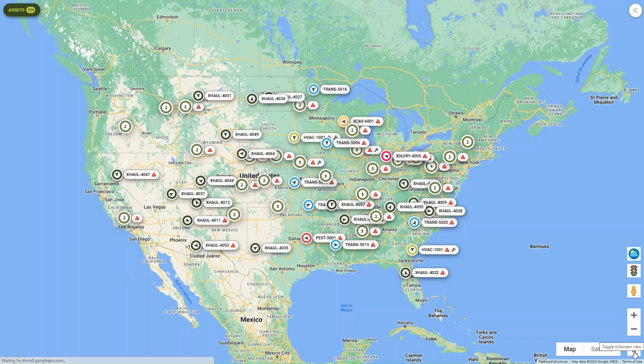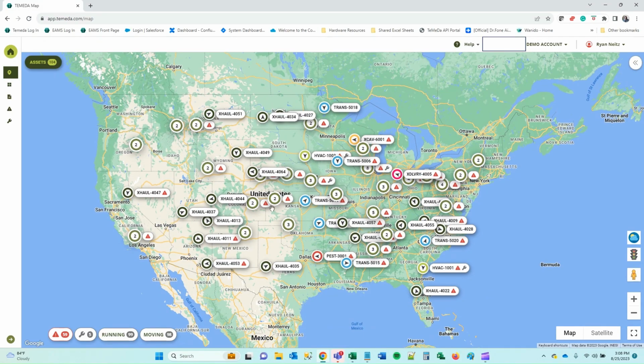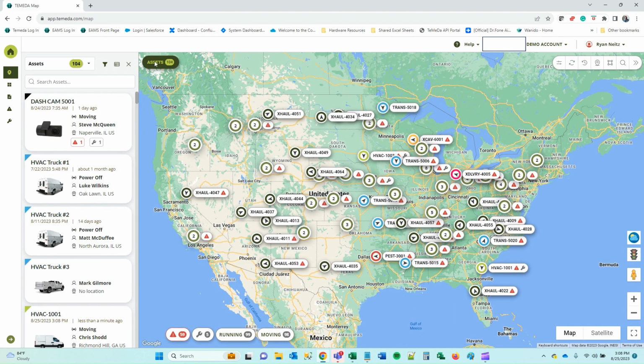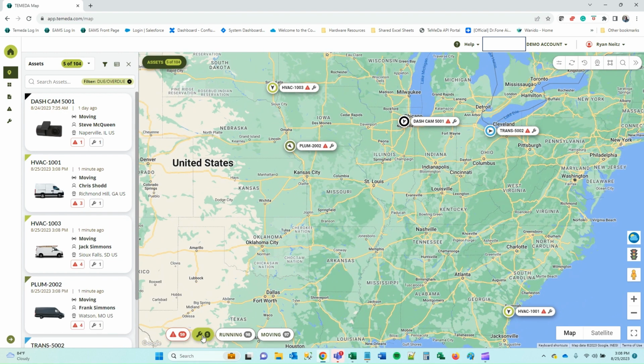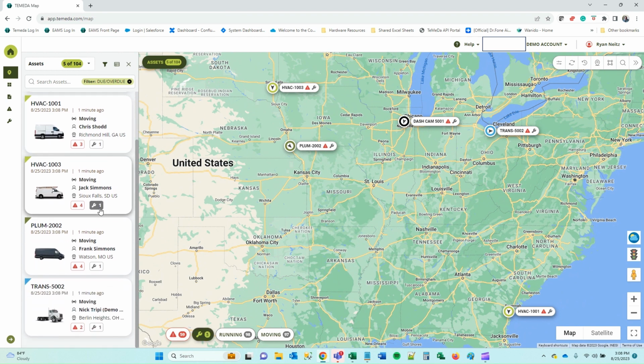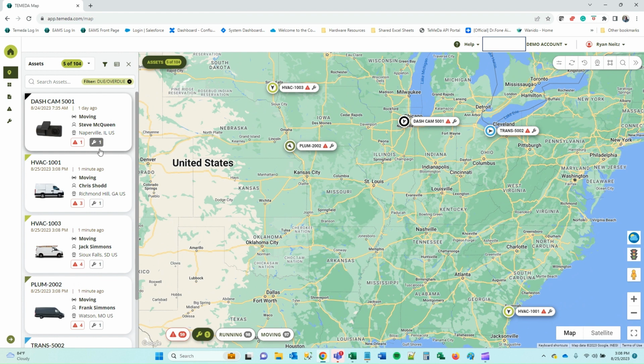Okay, so I'm going to bring this out of full screen view. Okay, bring this menu back out here. Click on this here. So another way of filtering on the map, you can see these buttons down here. If I click on this, this button is for any asset that needs maintenance due. So if I click on this here, I can see the 5 assets that need maintenance due. These will also have a little wrench icon in this card here, as well as these little wrench icons out here on the map.